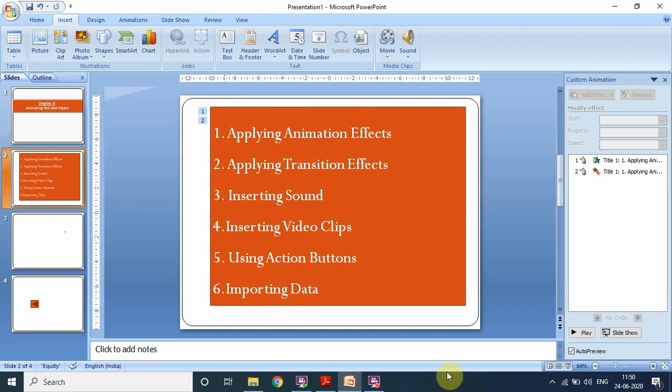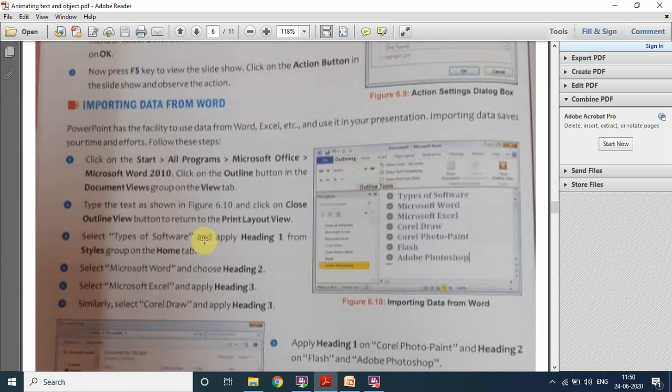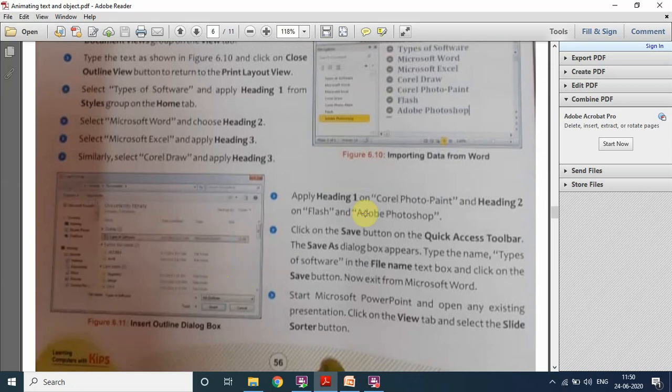Now this importing data, how we can do it, just see here. Importing data means how to take data from another application into my application. Like for example, I want to take data from some Word application or Excel application and I want to use it in my program. Then I have to go to the Start menu, All Programs, Office, Word, Outline button. Fine. Then whatever text you want to type, just type it here. It is shown like this. Fine. Then whatever document we have created, just save it. Fine. Whatever name you have given.